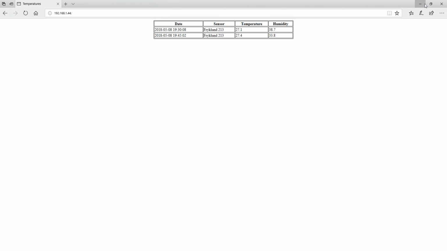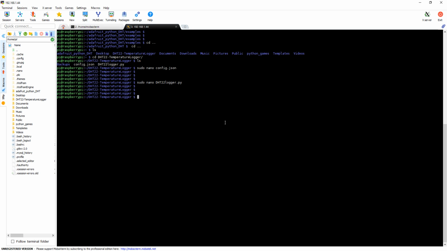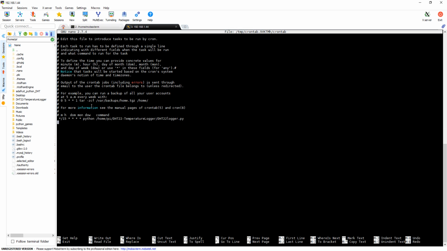So that's that there, and you can see that if I do a crontab -e, it'll go into here, and you can see that the script runs every 15 minutes in there.